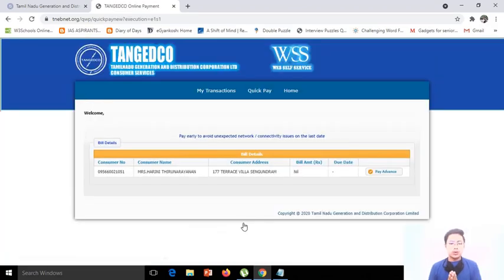Actually, right now I don't know whose consumer number I took. Okay, so fortunately this is the consumer number of the villa in which I am staying. So you can see here, this is my consumer number. It shows the consumer name. So she's the owner of the villa in which I am staying, and this is the villa number, and this is the address.